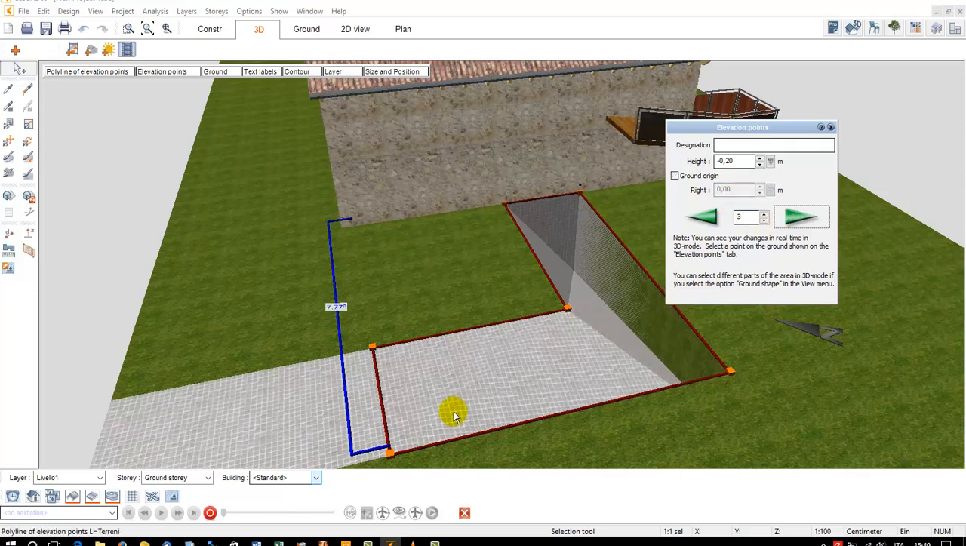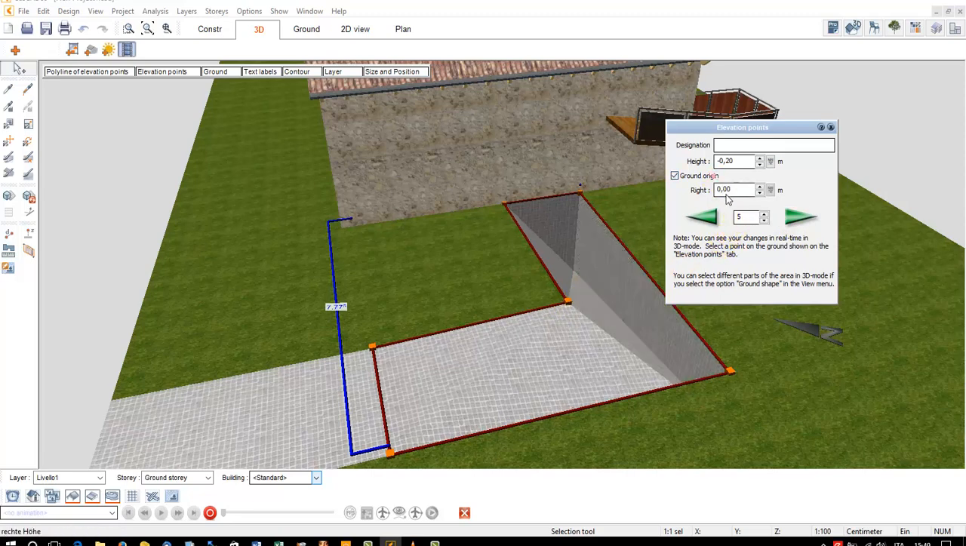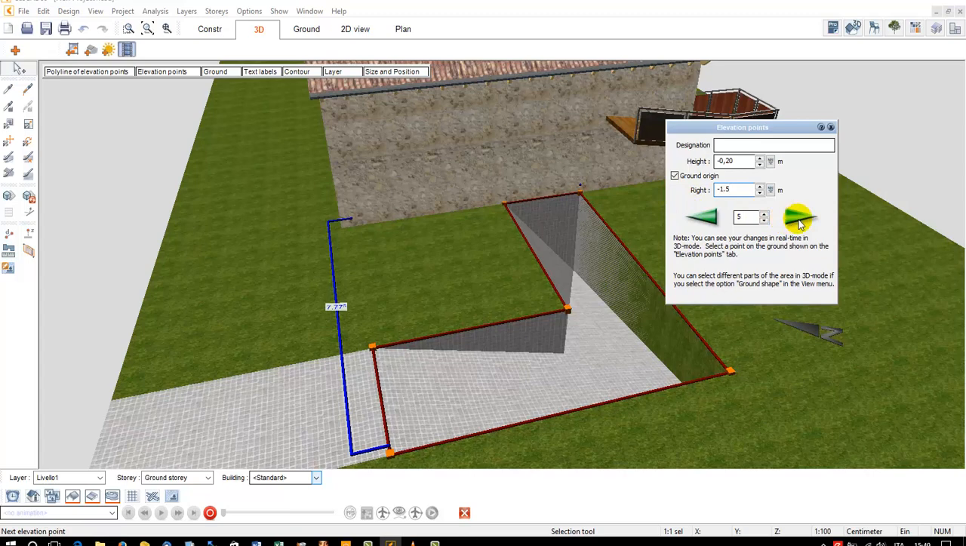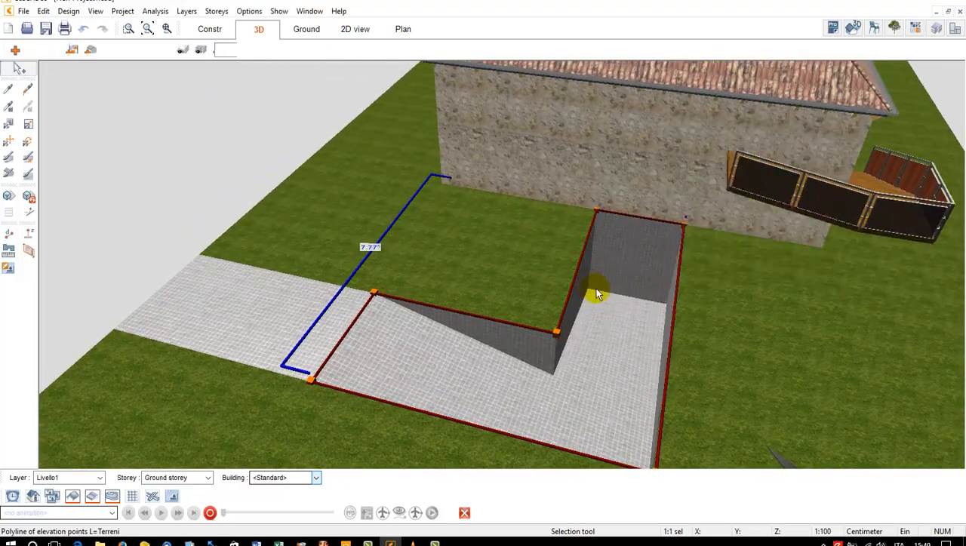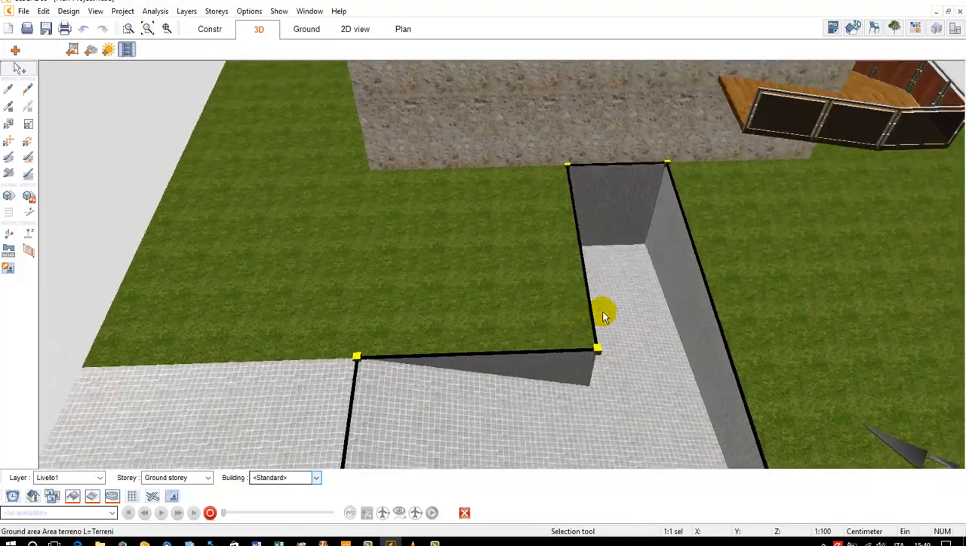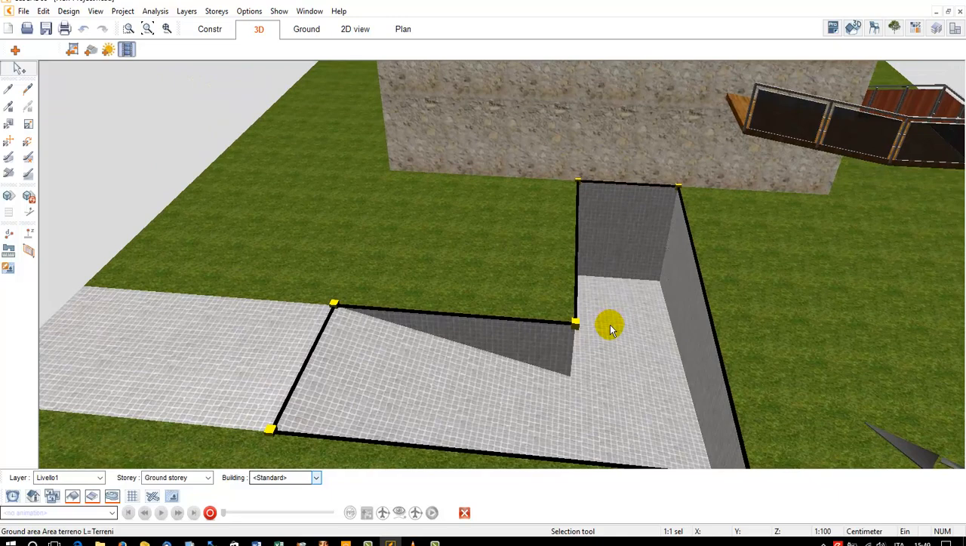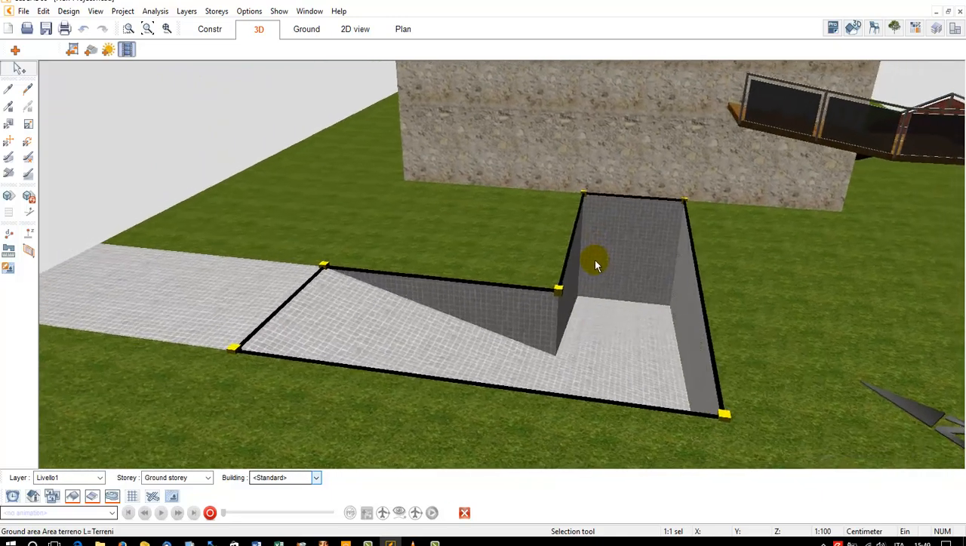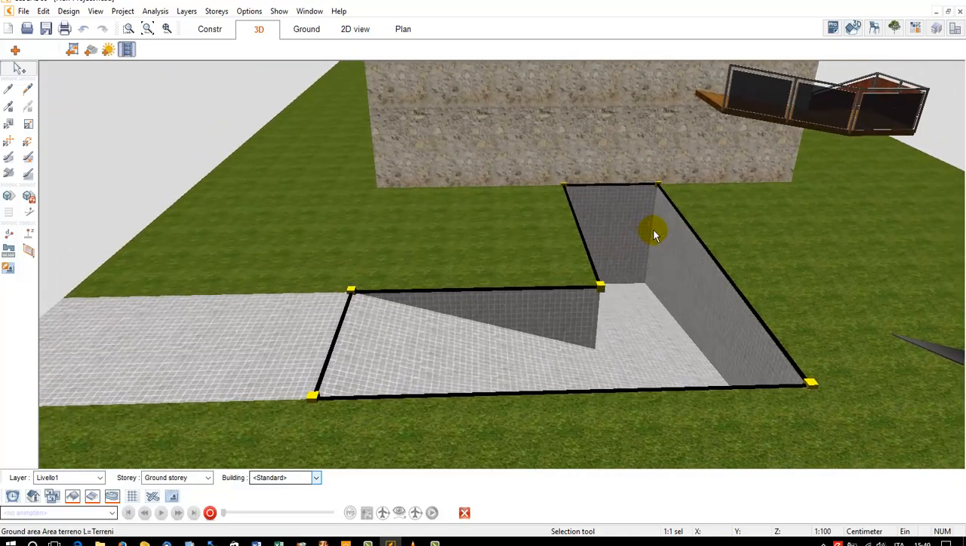The third point is this. We don't change it. The fourth, we don't change it. The fifth point, we will change it. We say go down 1 meter and 50. And the last point, we say go down 3 meters. So we simply change the dimension, and this is the result.